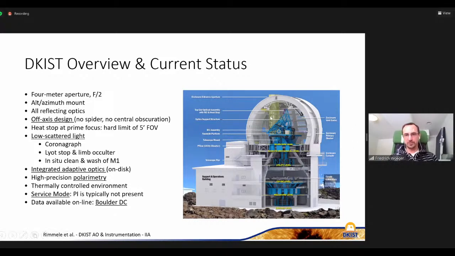I don't know if you can see my cursor, but the beam comes down here and is reflected here at the top end optical assembly, where also the heat stop is located. And then the beam is diverted down into a box right here. And I'll show you that box in a second. That's where our targets and our calibration optics for polarimetry are. And then the beam is diverted along the rotation axis down into the Coudé level. And right here is where all our instruments are. I'm going to talk about that obviously in a little bit more detail.